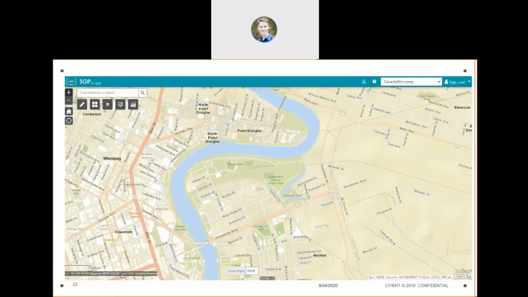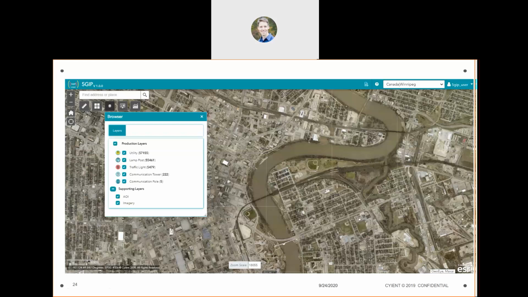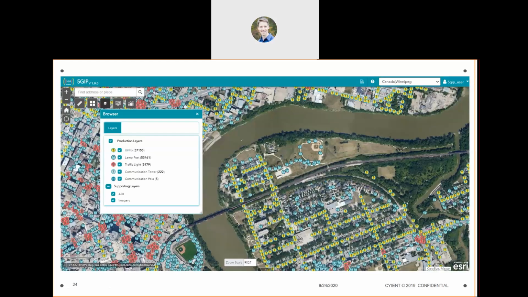So here we have our 2D map. We've overlaid this with our orthomosaic, again, turning on the production layers. And when you zoom in, this is where you begin to see the pole location. So we have all the layers turned on at the moment. And as you can see on the map here to the right, we've got some yellow spots. So these are utility poles. The light blue are lamp posts.